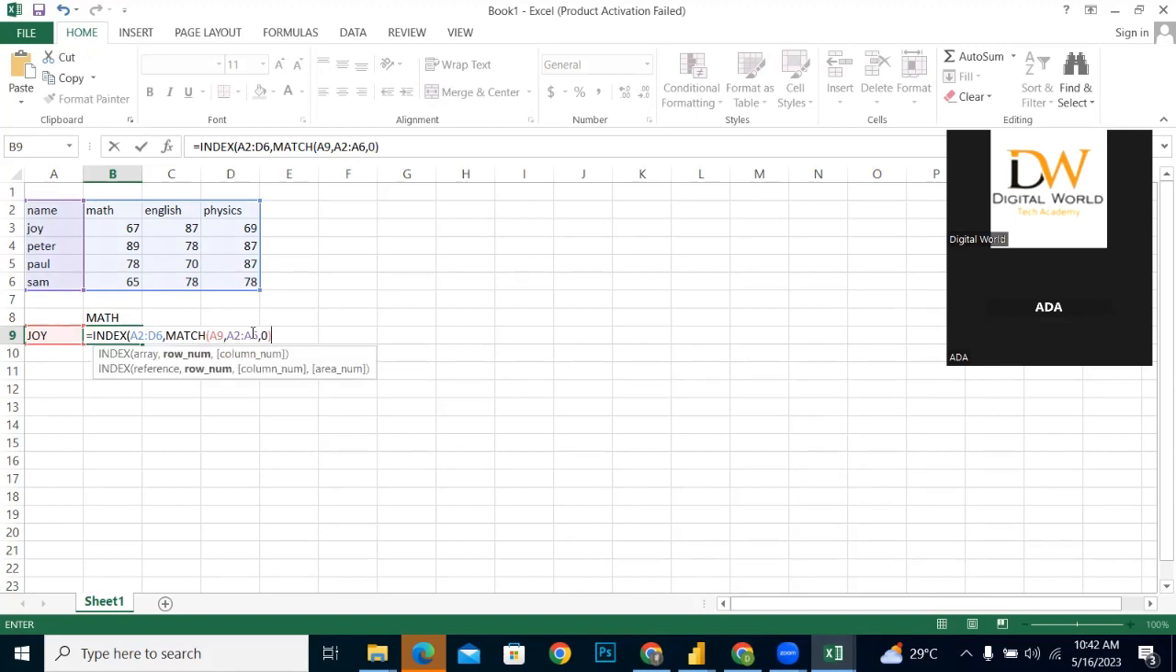I don't just want to look up joy. I want to get joy's math score. So to do that, we need to also look up the math too, because we want to get the math score, not just joy. We want to get joy math score. So I get it. We need to look up the math too.